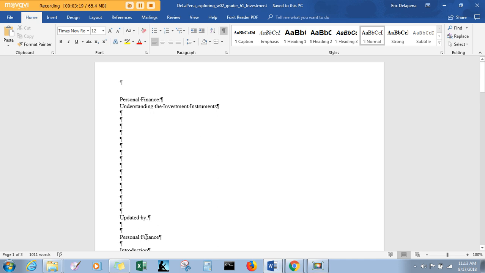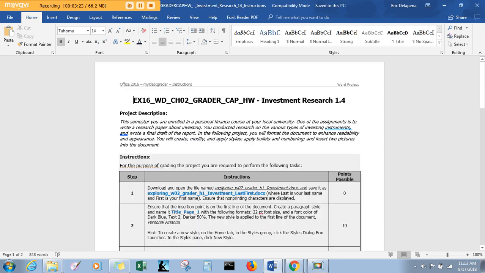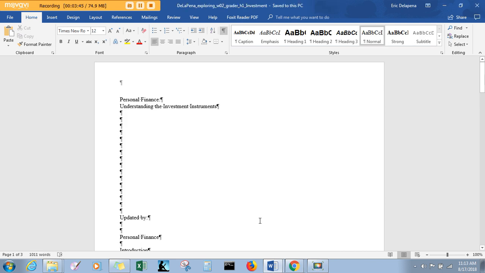And on our second instruction, it says to ensure that the insertion point is on the first line of the document, create a paragraph style and name it Title Page 1 with the following formats: 22-point font size and a font color of dark blue, text to darker 50%. New style is applied to the first line of the document, Personal Finance. Our insertion point is just before the first line there, Personal Finance.